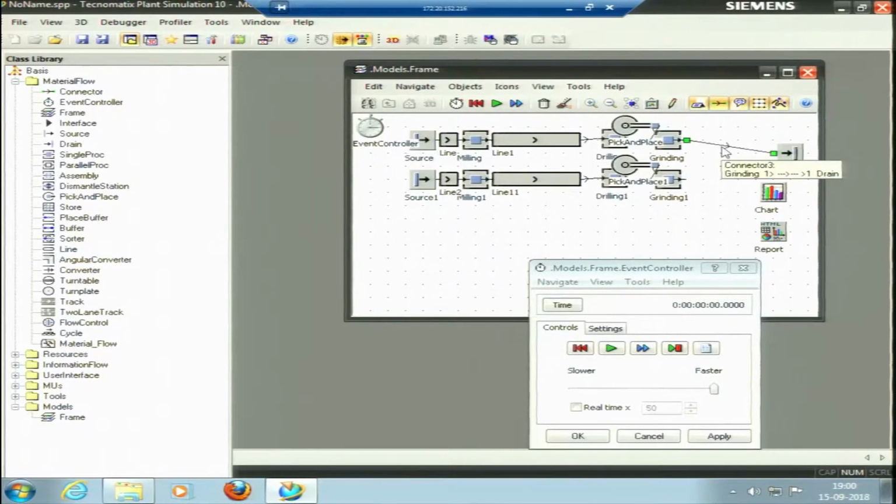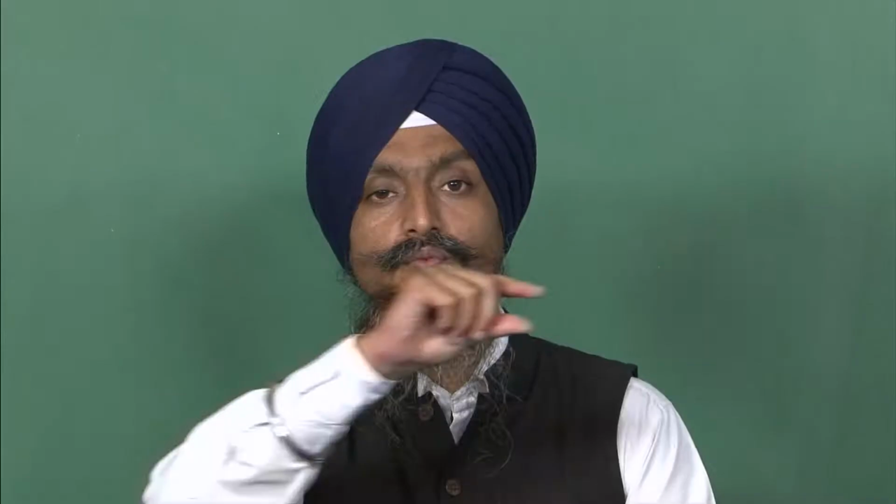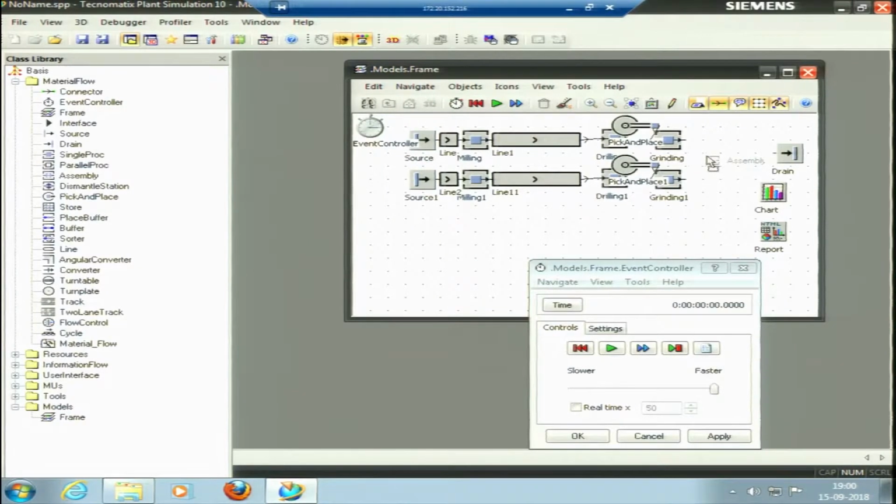For instance, I am manufacturing nuts and bolts and I then need to assemble them. Nuts are manufactured in flow line 1, then bolts are manufactured in flow line 2, then we are assembling them. We can use assembly in this case. So I can pick assembly and put it here. A line has to connect to this assembly. I will put it very close to the drain.